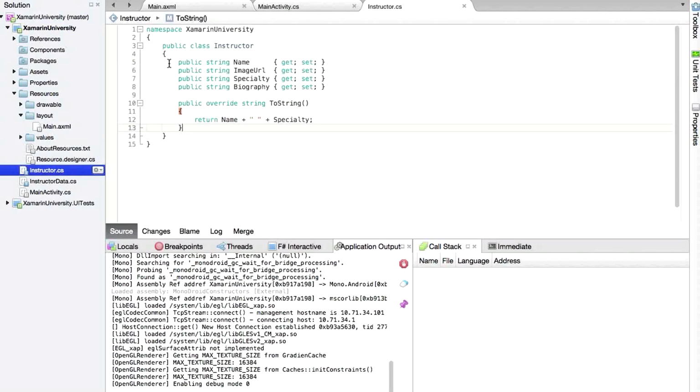And you'll see here that it's a very simple class. It just has 4 properties. It has a name, an image URL, a speciality, and a biography. But also, quite importantly, it has a toString override. And remember that the array adapter will call the toString in order to get its value. So you must have a toString if you're using your own class like we are here.